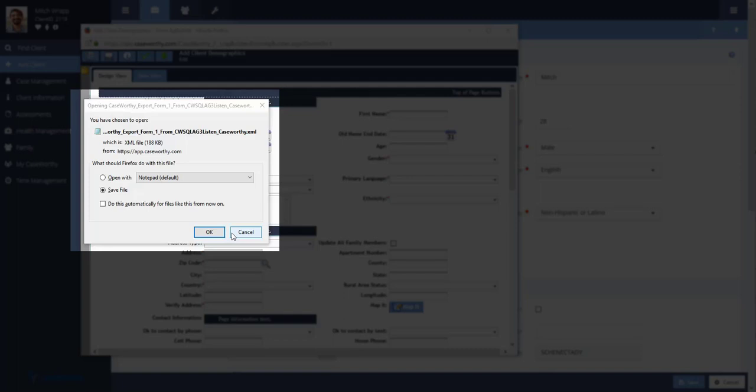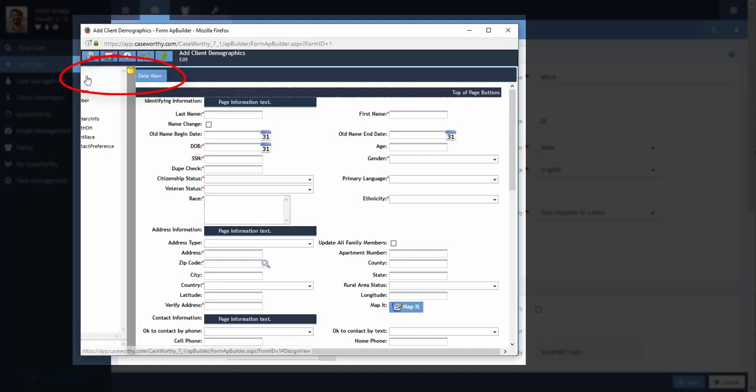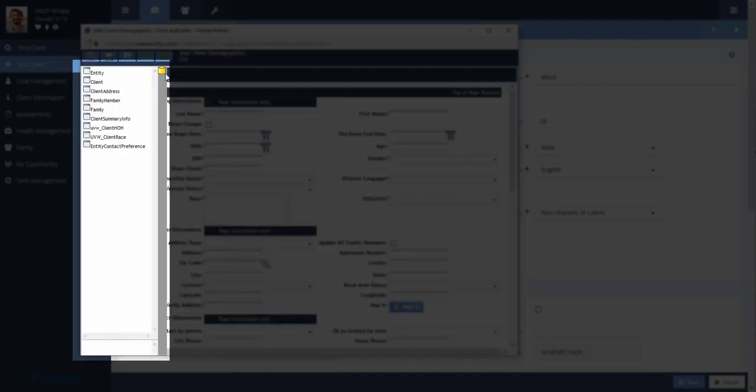Let's move down a level in the Form apBuilder window. There are 2 tabs under the header bar, Design View and Data View. Just to the left of the Design View tab is the Database icon. When you hover over the database icon, the Data panel slides open. All the tables used by the form are shown here. You can click on a table name to reveal the columns in that table.